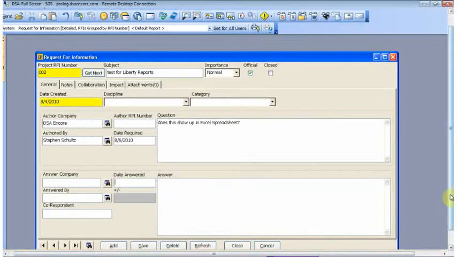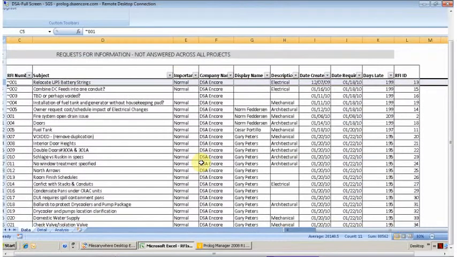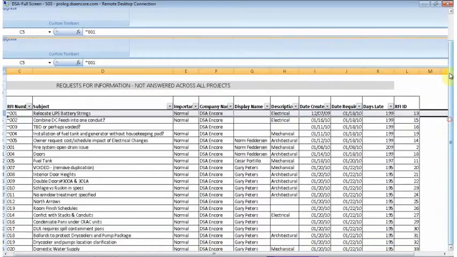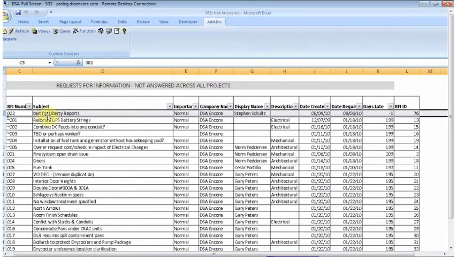So I'm going to switch over now to Microsoft Excel, and I'm in the spreadsheet that's been pre-formatted. I'm going to go ahead now and update it, refresh it, to put the test for Liberty Reports back in because I had previously run it, and now we just updated our data. So now we're good to go for this week's meeting or follow-up.